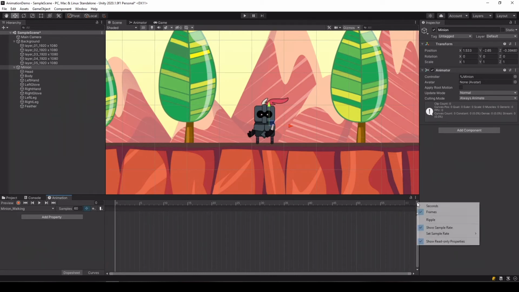You can change it here if you don't need 60 frames, if your game or scene doesn't need to be so high rate. You can change the rate to 30, which I'll do because we don't need 60 frames for what we're going to do. Also, if you like to work with seconds, you can change here, from frames to seconds. But I like to work on frames.